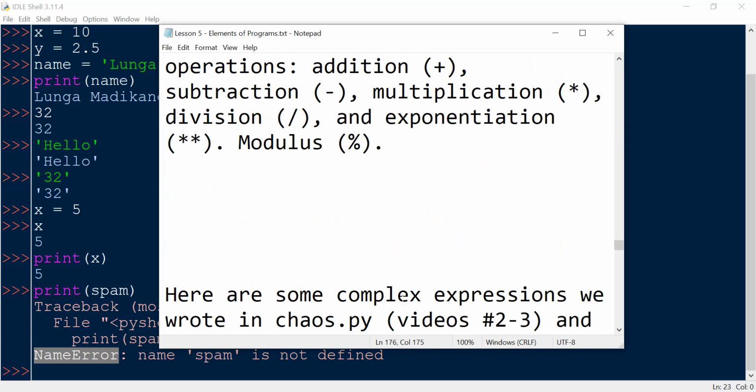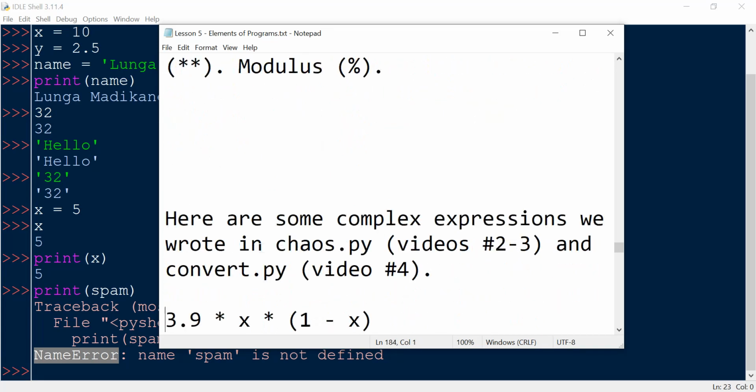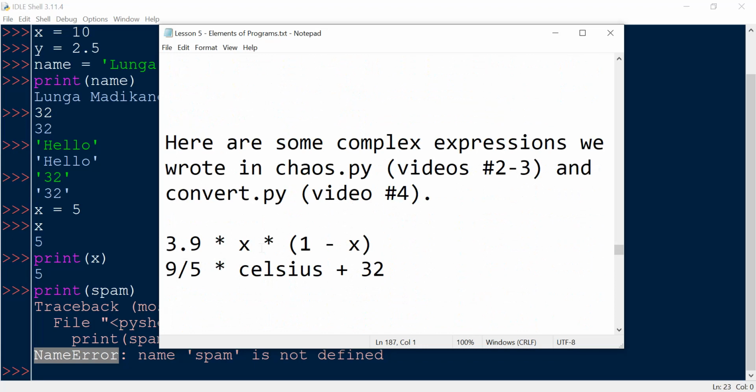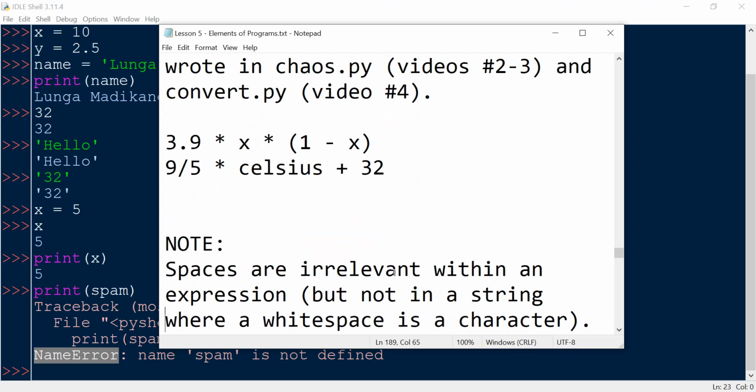So here are some complex expressions that we wrote in chaos.py, which is in videos 2 and 3 of the series, and then also in convert.py, which is in video 4. Numeric literal, and an operator, and a variable, and an operator, and some more complex expression over there. And then putting those ideas together again, we have that over here. So we need to note something.